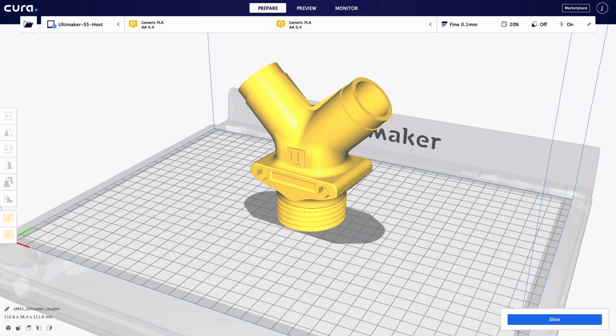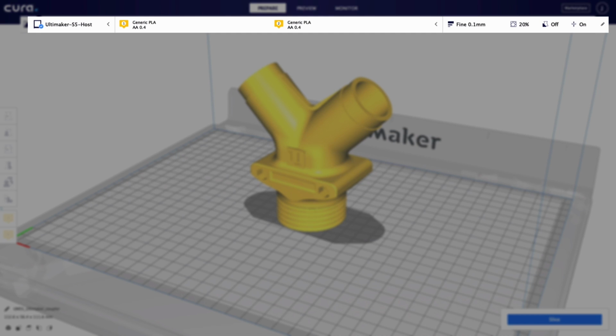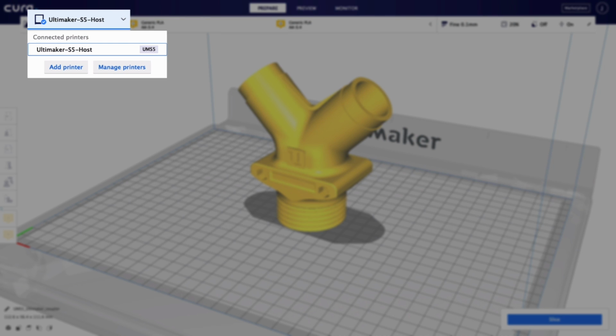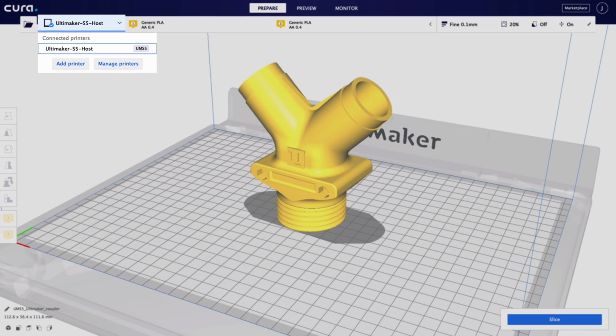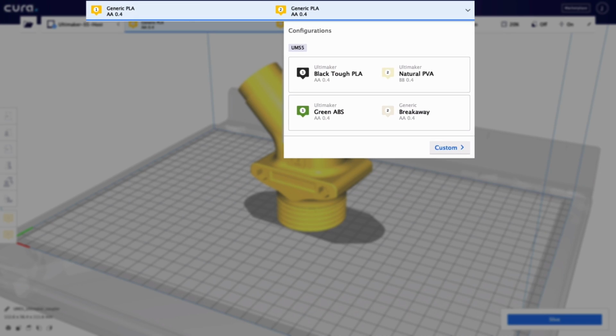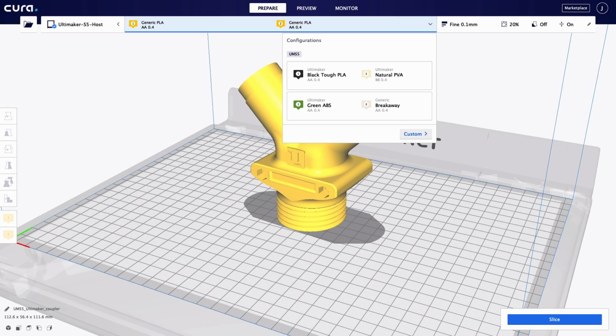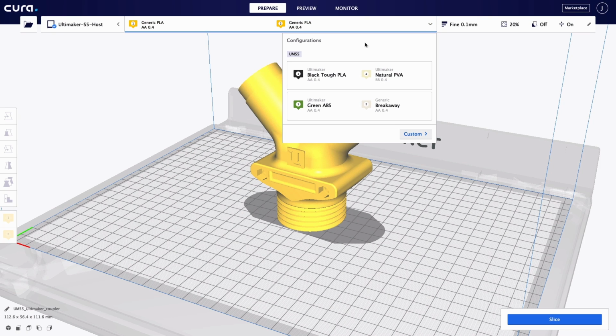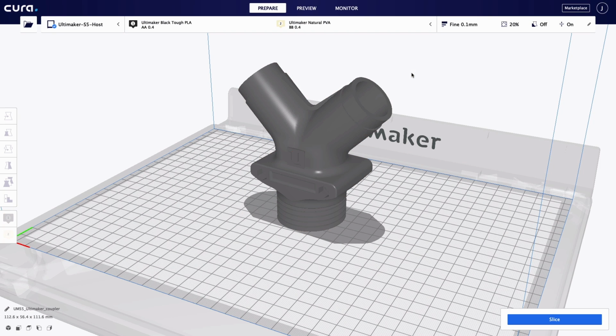The prepare stage has three collapsible panels: printer selection, printer configuration, and the print settings panel. You can display or hide panels with a single click to keep a clear view of your model and easily access your settings when needed. The printers panel shows that we are preparing for a print for the Ultimaker S5. We can add another printer or manage printer profiles here if needed. The configuration panel shows available configurations. If you're using networked Ultimaker printers, the material and print core configurations are automatically detected and displayed here. All we need to do is select one. Let's use Tough PLA and PVA.